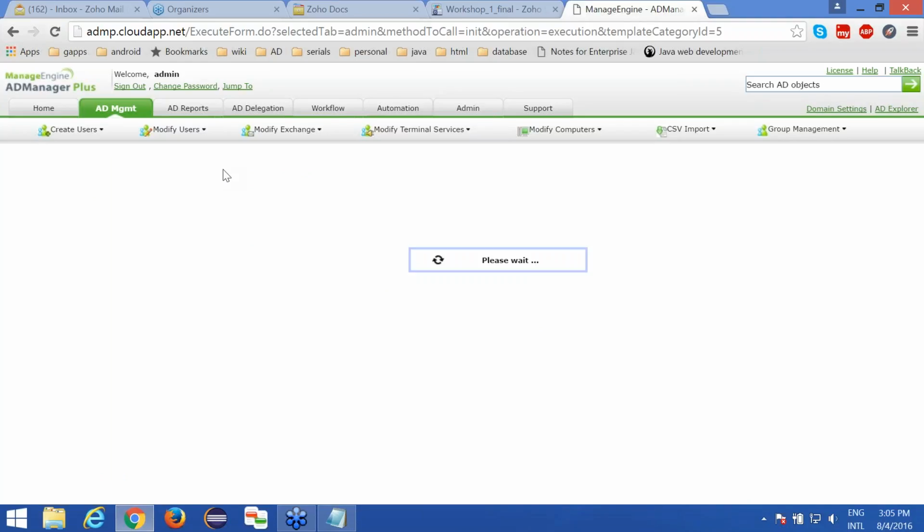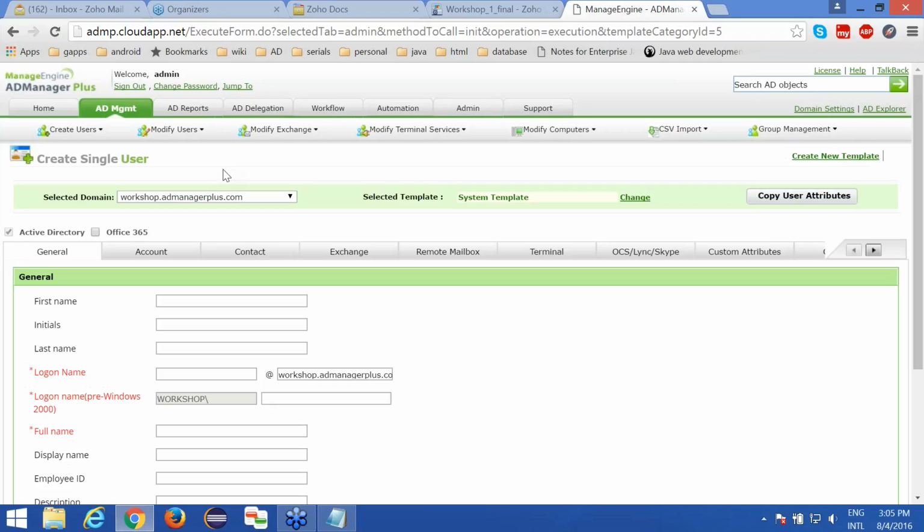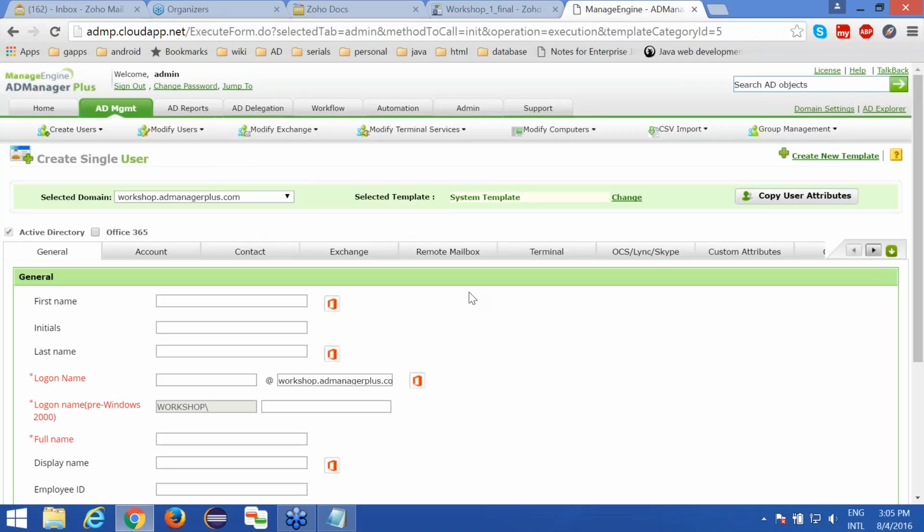Here in this page, we'll be creating a user across AD, Exchange, Skype for Business, Office 365, Google Apps, and everywhere with the same window. So okay, this page now opens up. The first option is selected domain. Right now, because we have configured only one domain, you will be shown only one option. If you configure multiple domains, you can choose from those options.